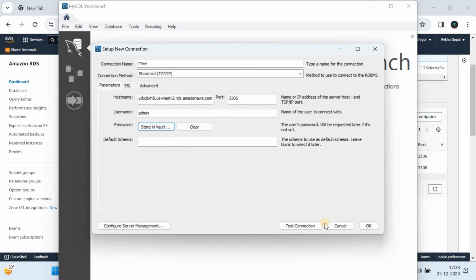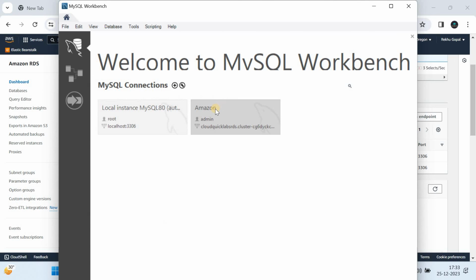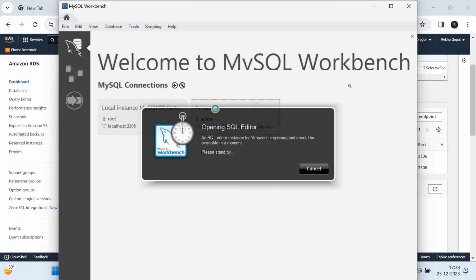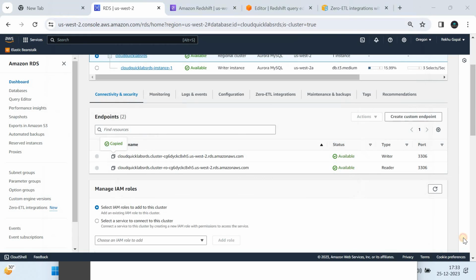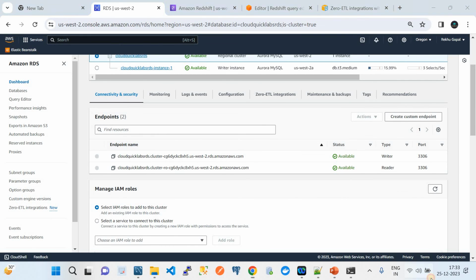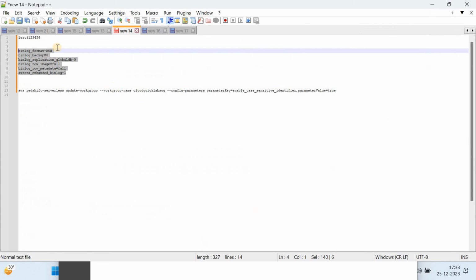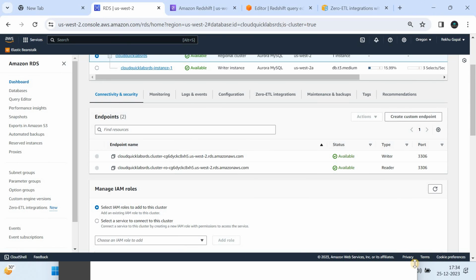Then click on OK, and automatically it will add a MySQL connection like this. For now, I'm going to open the connections that I have already created. Now I'm going to copy-paste the password of my instance, which I copied in a notepad. So this is my password. I have given it for RDS and also for the Redshift clusters.